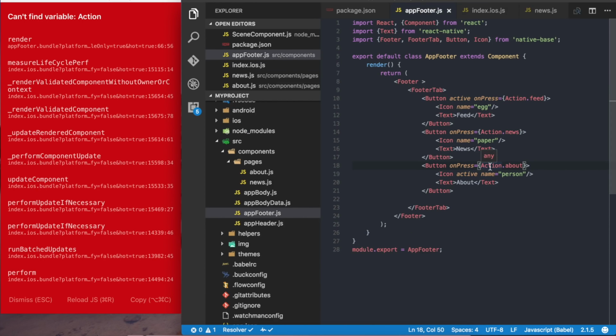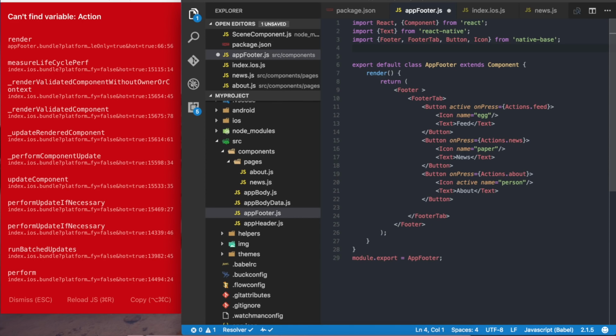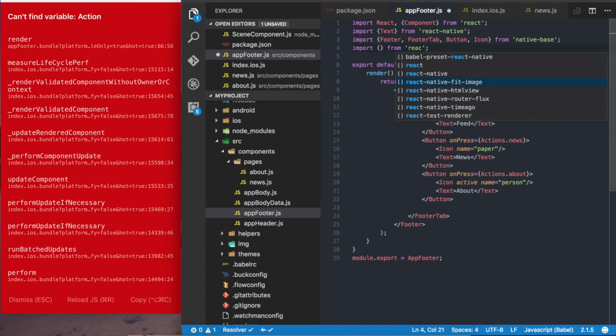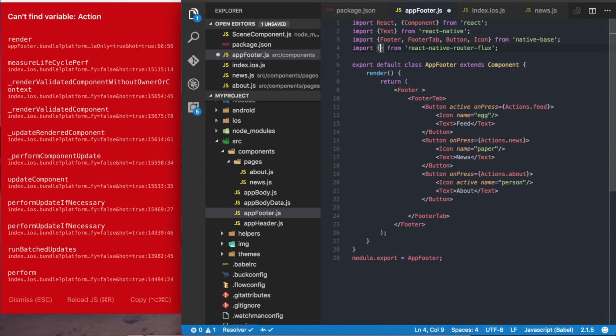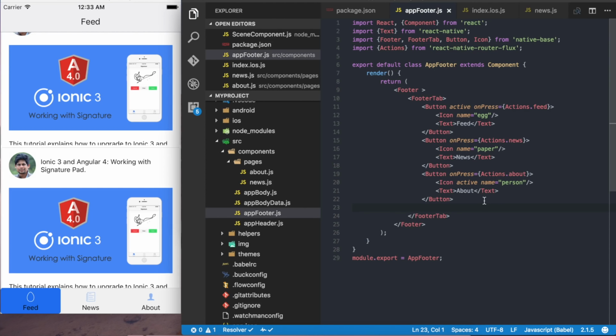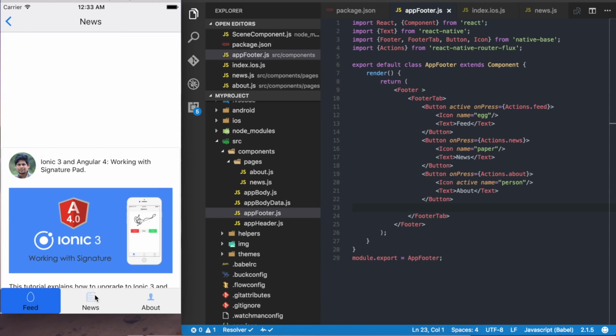Now you need to import these actions. So you need to import these actions from the router package, like from React Native Flux and actions. Now I'm going to test it right now. See, it's going to the news page and about page.